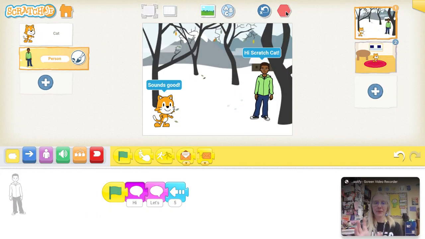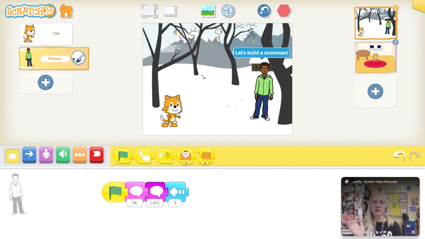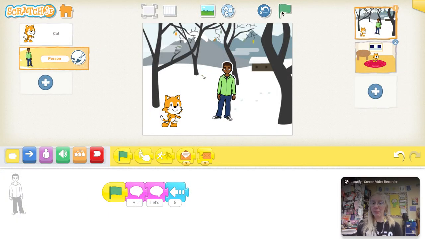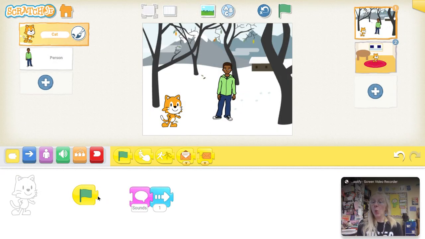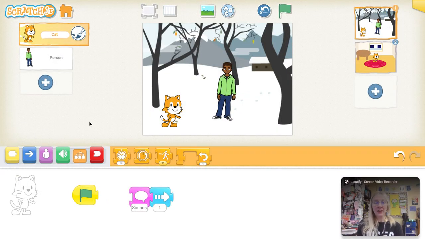Let's see. "Hi, Scratch Cat. Oh, sounds good." My cat is talking too early. That means I need to find the bug in my code. I need to have something happen in between here and there. I need a wait block. Wait blocks are orange blocks right here. If I take a look, the wait block is this one that looks like a timer.